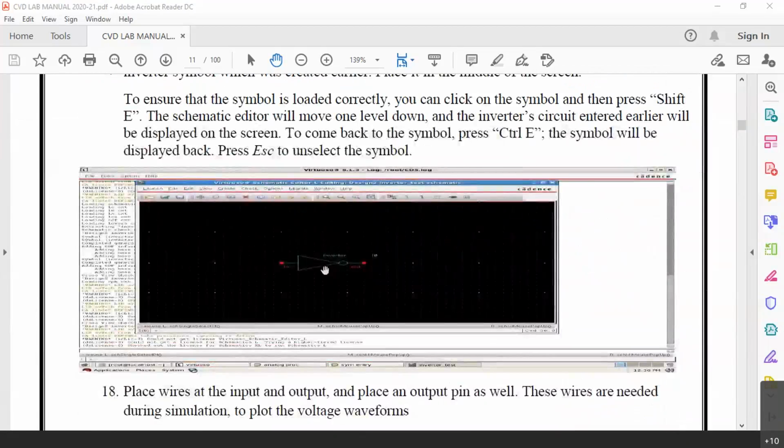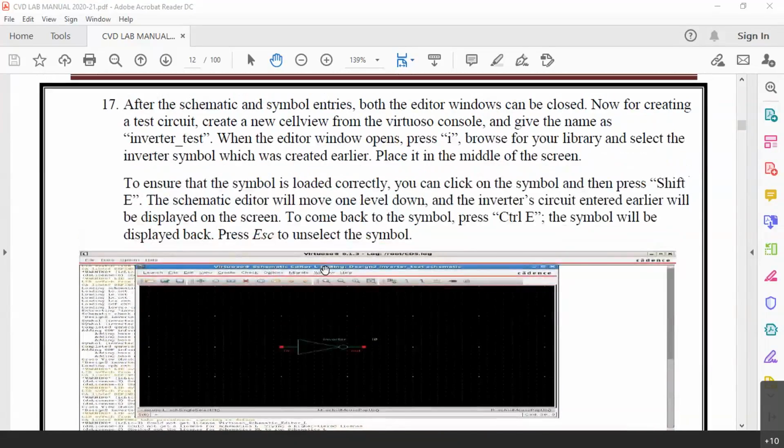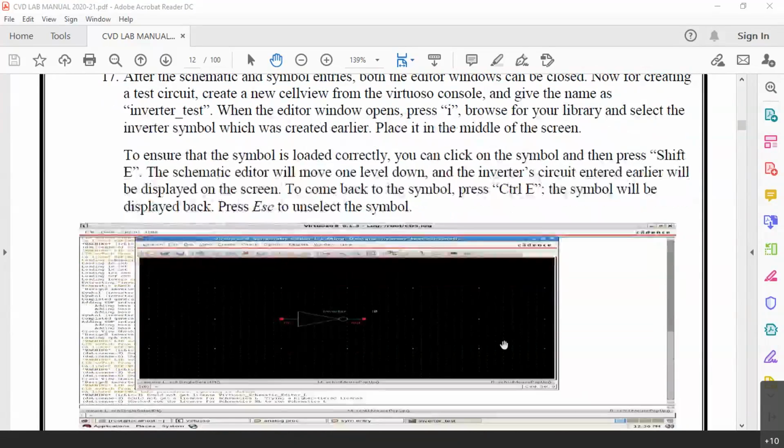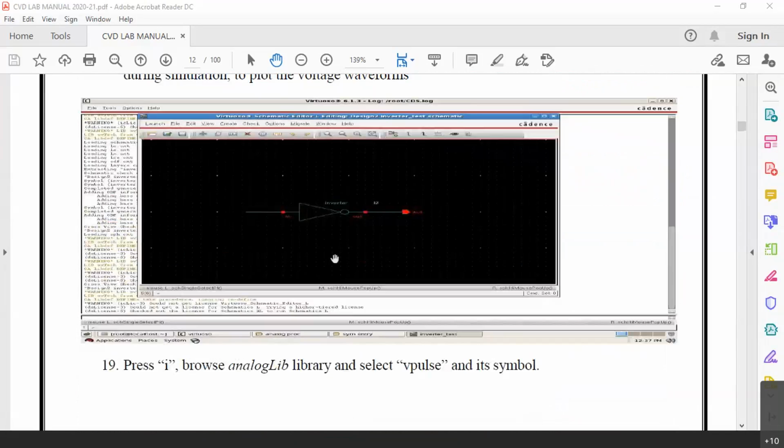Now using this inverter symbol, you are going to create a test circuit. You are going to create one more cell view called inverter underscore test. In that, again, you will press I, go to your library and pick up this inverter symbol, because you only made an inverter circuit diagram and constructed a symbol for that. And again, you will put a wire at the input, a wire at the output, and one output pin.